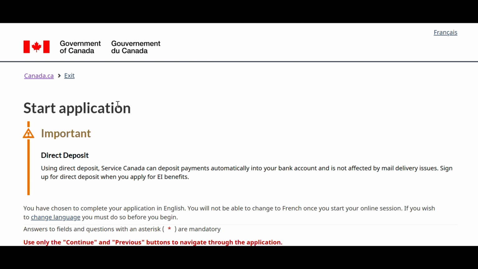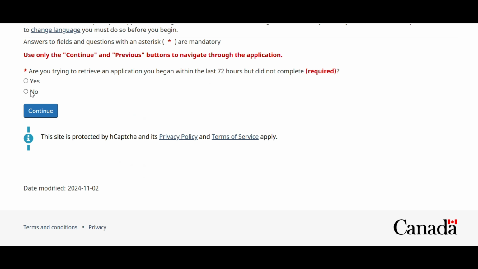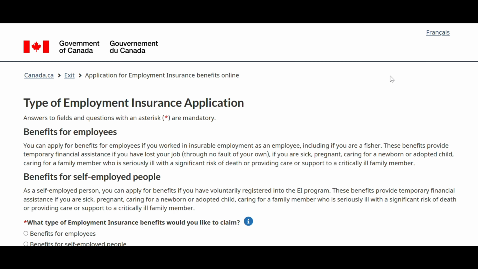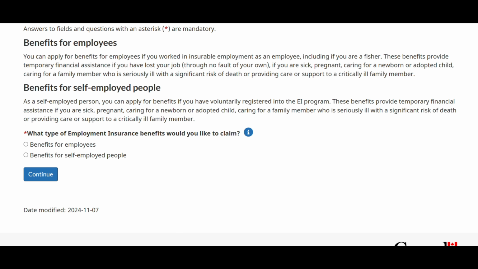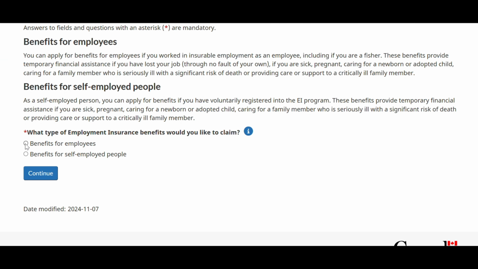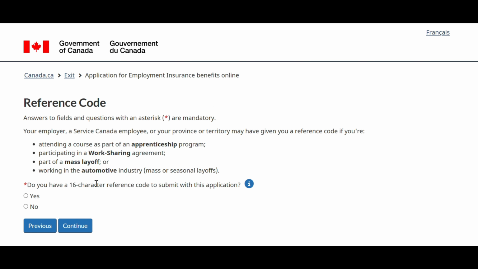So here you can select no. If you are applying for the first time or don't have a reference code, select no to start an application. For the benefit, you can select employee if you work for an employer, or self-employed if you run your own business. So click next to continue. You will be asked a few questions here. Then you can press no here.